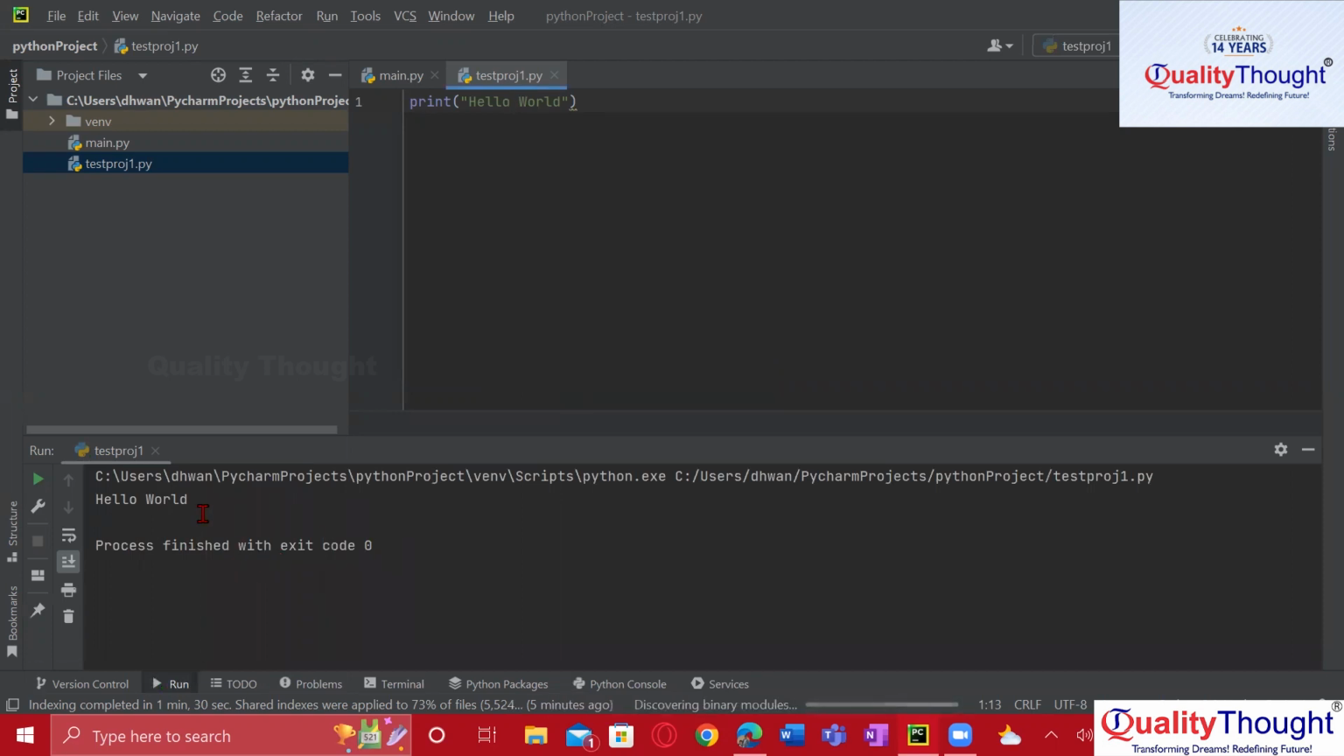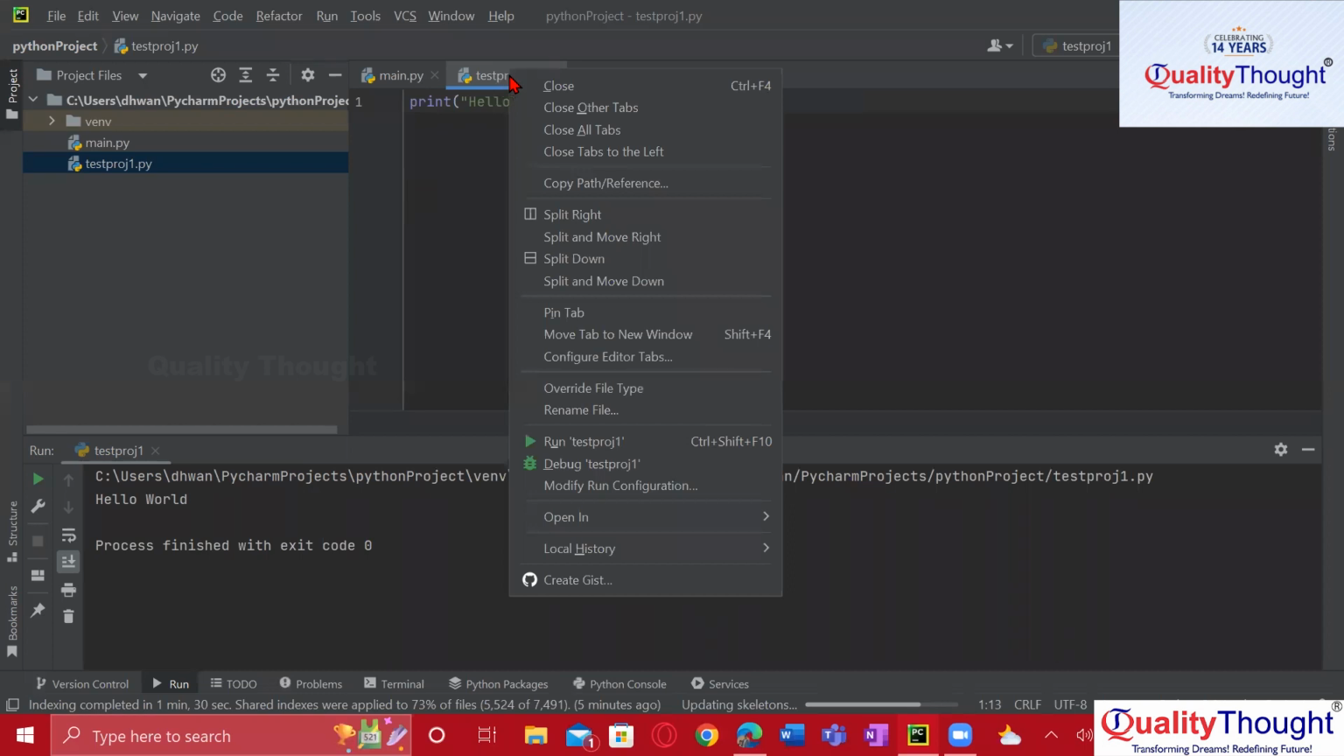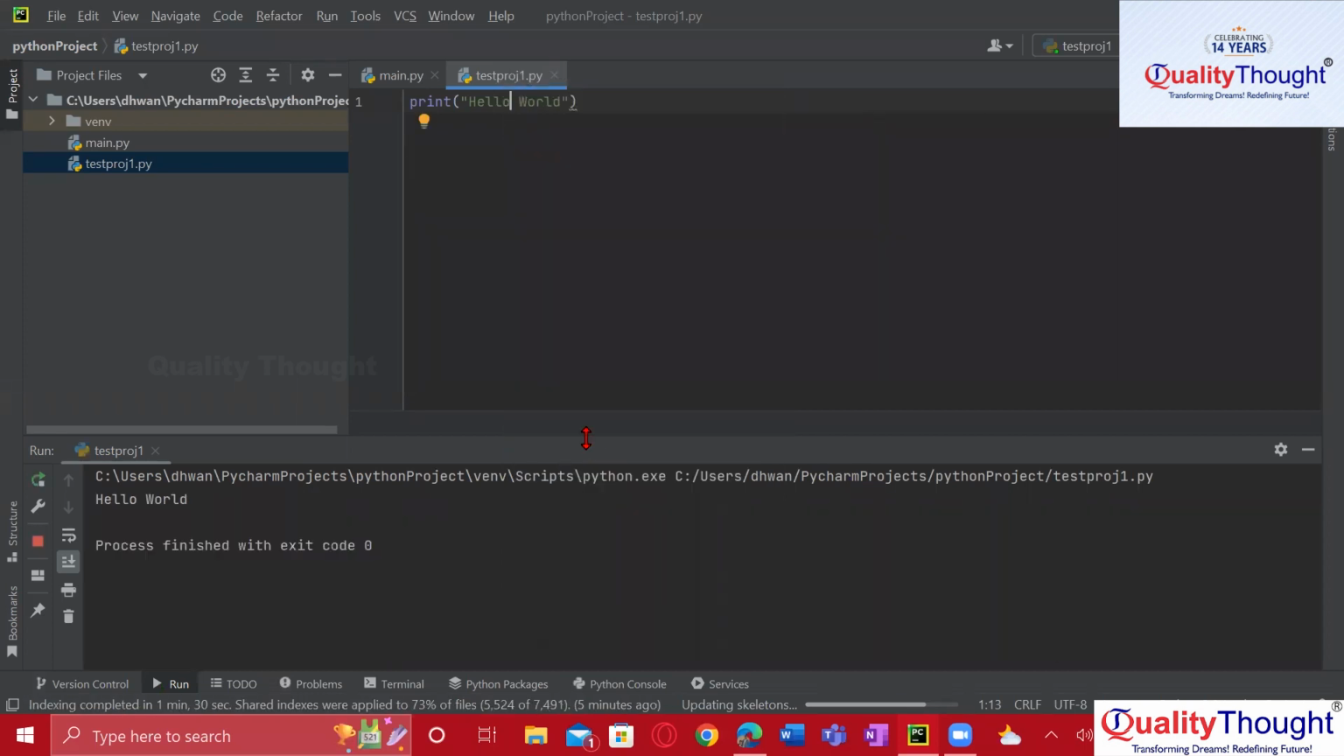Second way is on the file name itself, just before hello you have the file name, right? Right click there and click on run test project 1. You have to do this when you're running the file for the first time. From next time onwards, you can click on the green icon that you see just below, next to output.